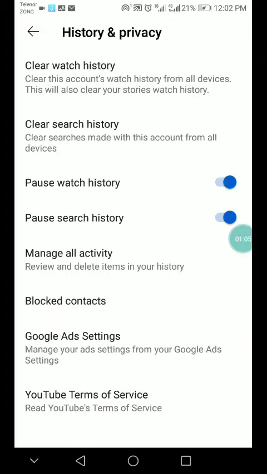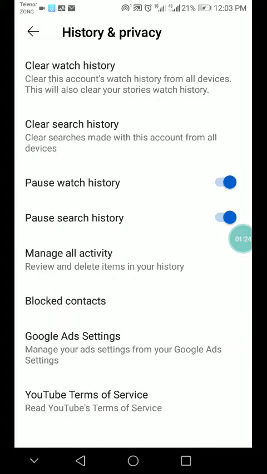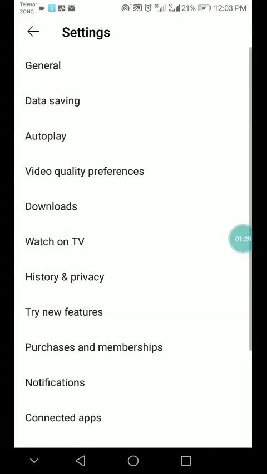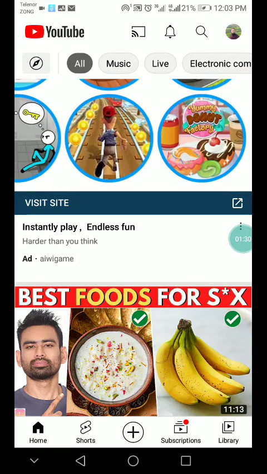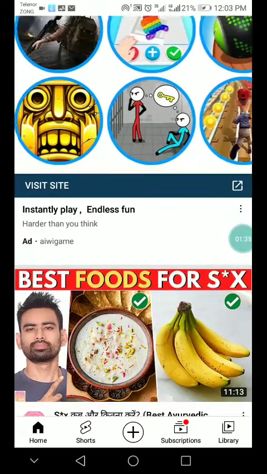If you don't want to see your search history, what different kinds of searches you have made on YouTube, what different things are available in your search history, then simply turn it off. I have already turned it off. If you turn it on, then everything will be saved in your search history, and you can see it there. So this is a very important feature to hide your search history.